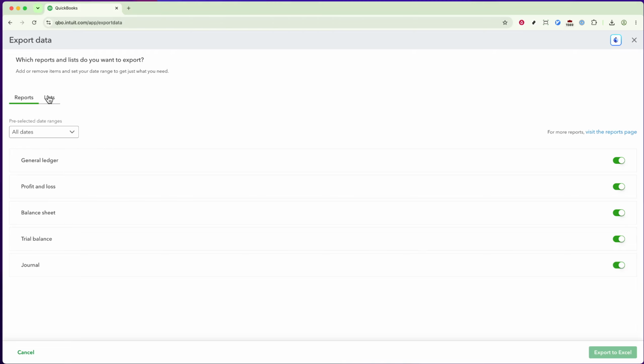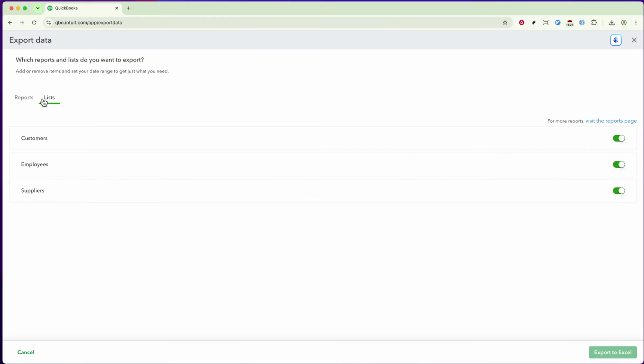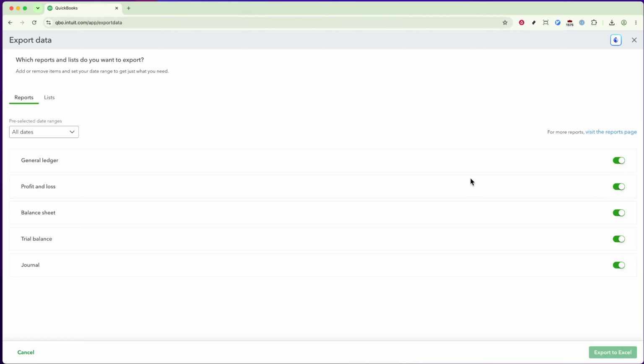Now that you've customized your export settings, click on the Export to Excel button. QuickBooks will generate your reports and compile them into a downloadable file. Depending on the volume of data, this step may take a few moments.